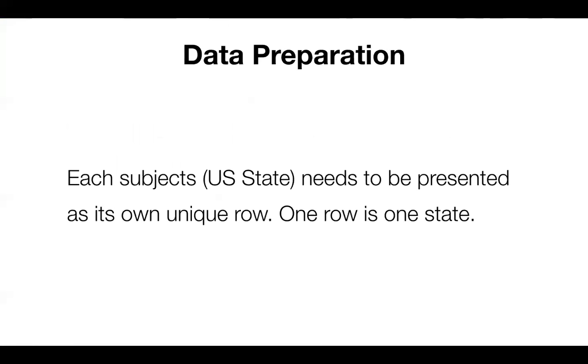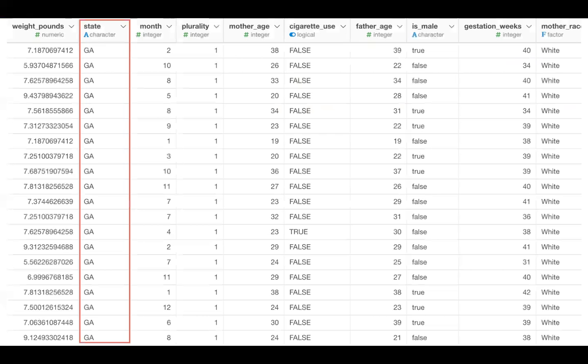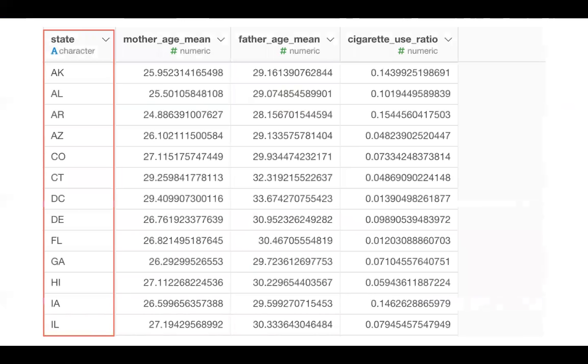Okay, so the data preparation. If we just talk about algorithms, that's cool for one thing, but in the real world, you always have to prepare the data in a certain way. So here as well, we need to prepare the data to feed it into the k-means clustering. There are many things, but one thing you need to know is that the thing you want to cluster, in this case US state, needs to be presented as its own unique row. So one row means one state, right? Currently, because one row is one baby, for a state like Georgia we have maybe a bunch of rows, like 100 or 200 rows. But before we give this data to the clustering algorithm, we want to make the data look like this.